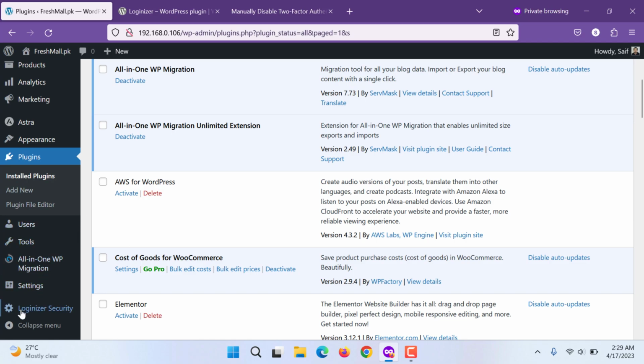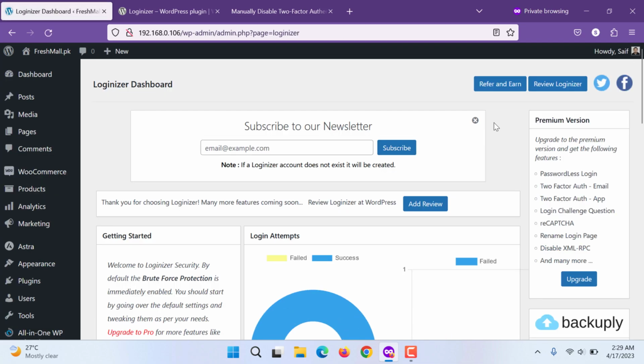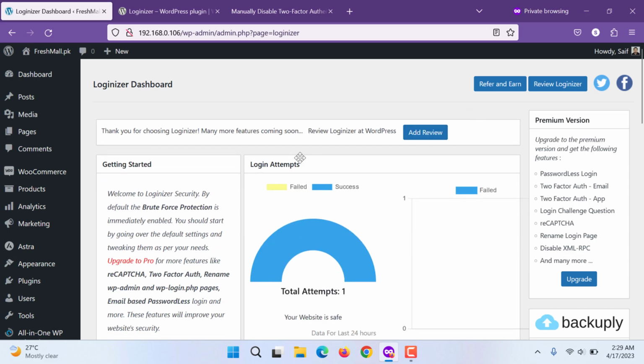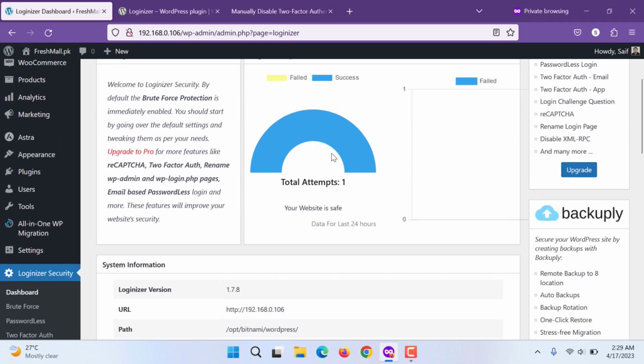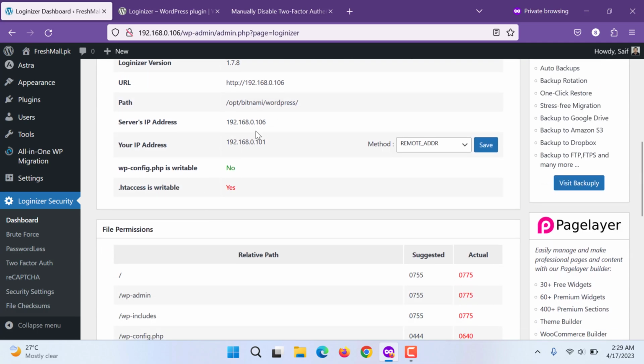Yes, there is Loginizer Security. You can go to the dashboard. You can subscribe. You can add a review. Right now they are telling us what is happening with our website: the Loginizer version, the URL, the path, the server IP. It says .htaccess is writable. It is red, it should not be writable. wp-config is writable: no, which is green, which is fine.